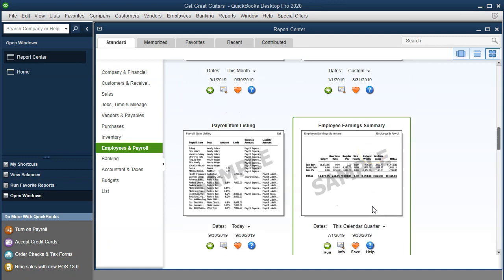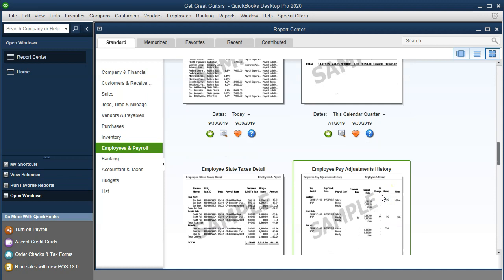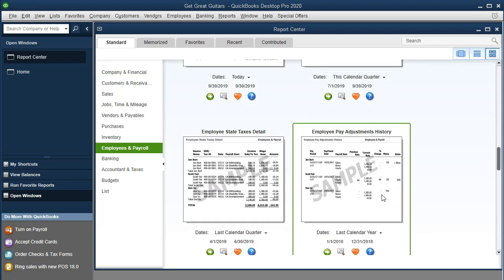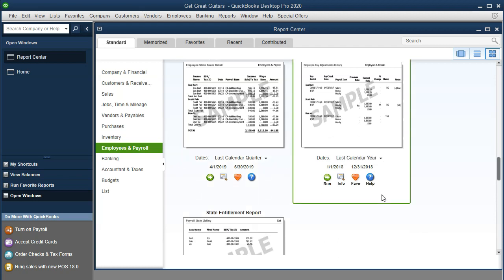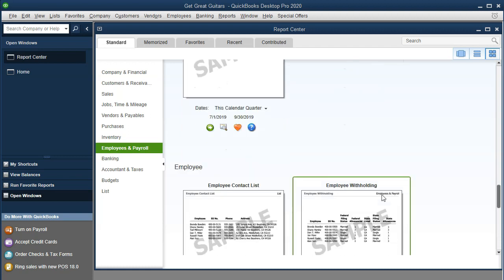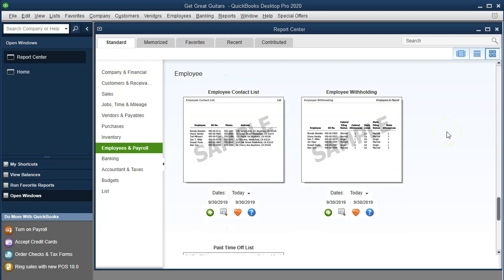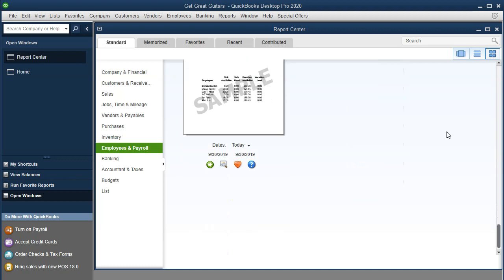Next, we have the payroll item listing, the employee earnings summary, employee state tax detail, employee pay adjustment history. There's a lot of payroll reports. I'm just going to read through these fairly quickly. State entitlement report. Obviously, we'll go into a lot more detail on this in the payroll section, and we have a course on payroll where you can consider more detail in terms of the payroll and payroll reports within it. Employee, we have the employee contact list, just to give us a list of the employee contacts similar to a customer contact and vendor contact. The employee withholdings, we have the paid time off list.